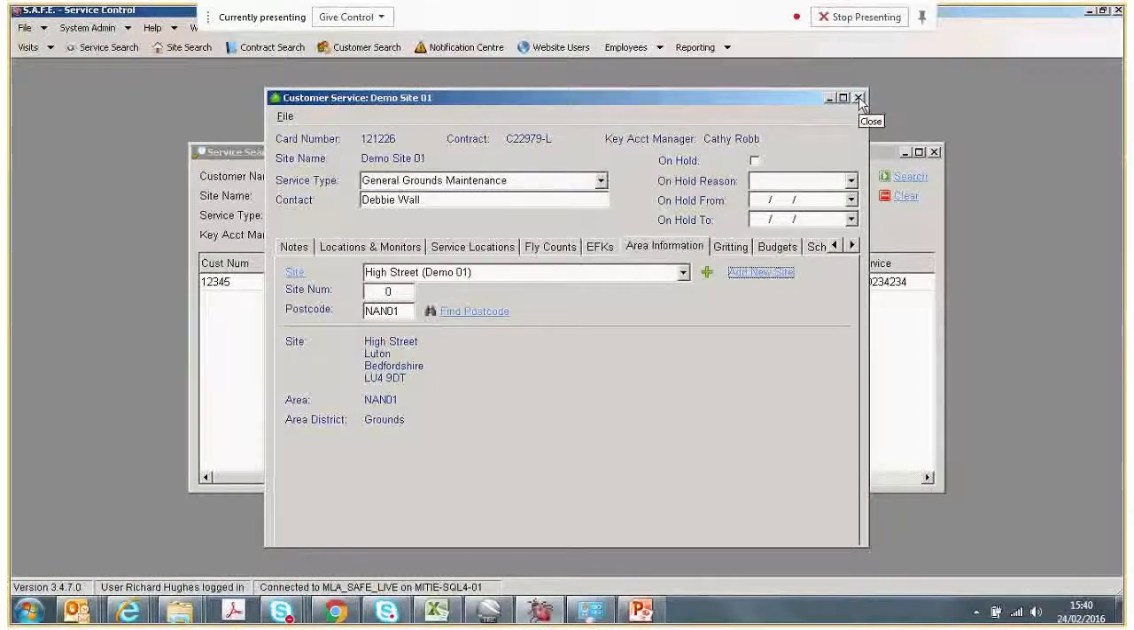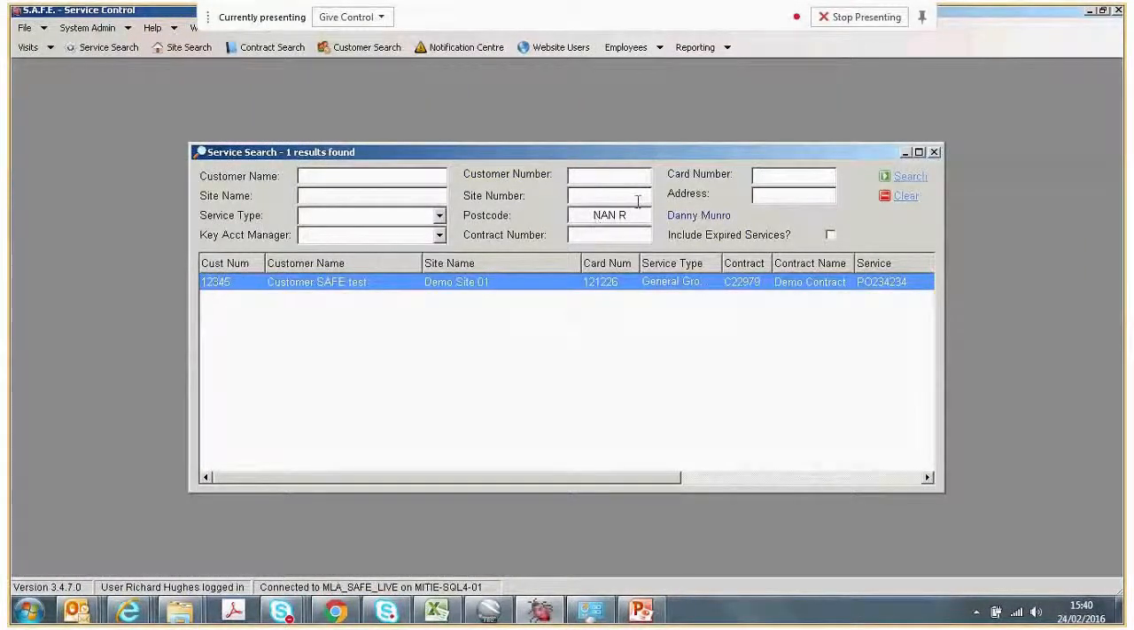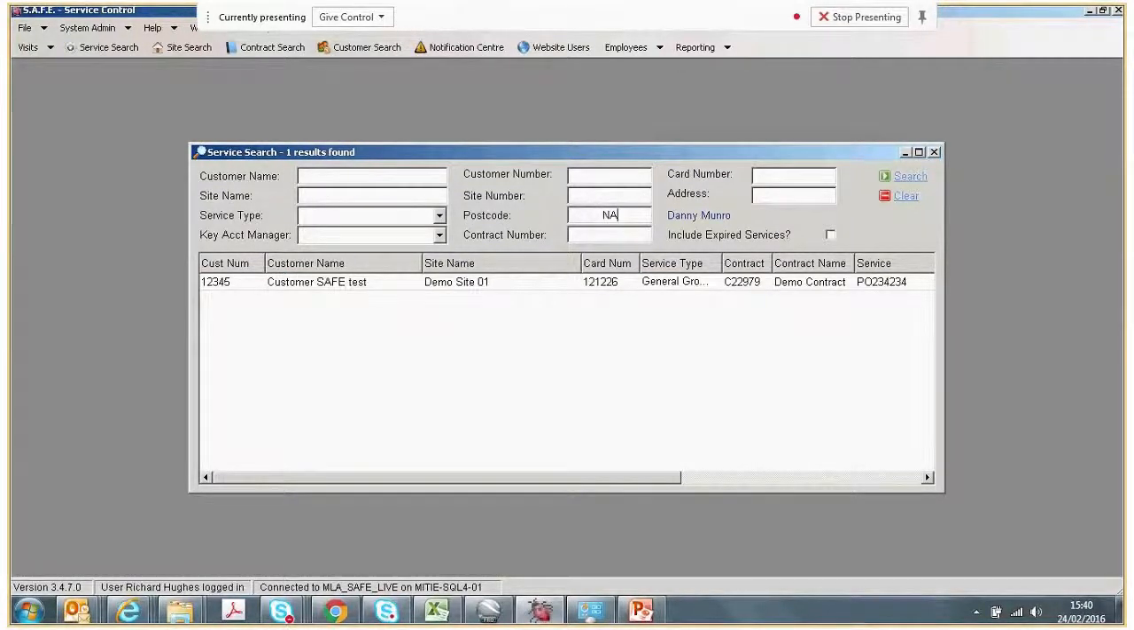Choose X to close the service card and save your changes. Now when we search for NAN R, there are no services associated with Danny Munro. But if we were to search for NAN01, or John Daldry's team, we can now see that he has got an association with Demo Site 01, which is exactly what we wanted to do.